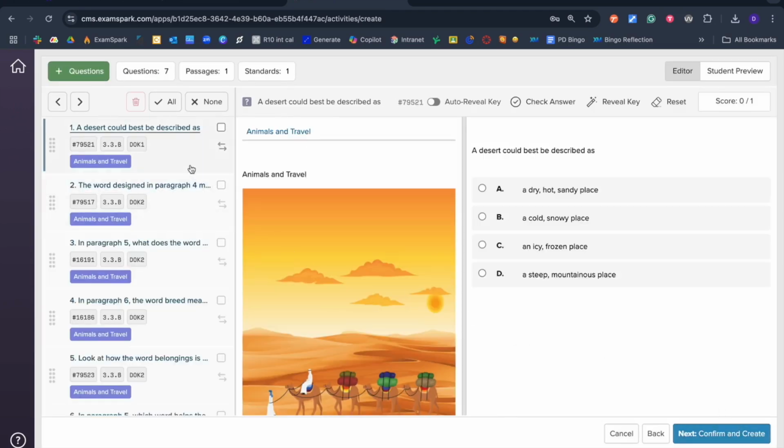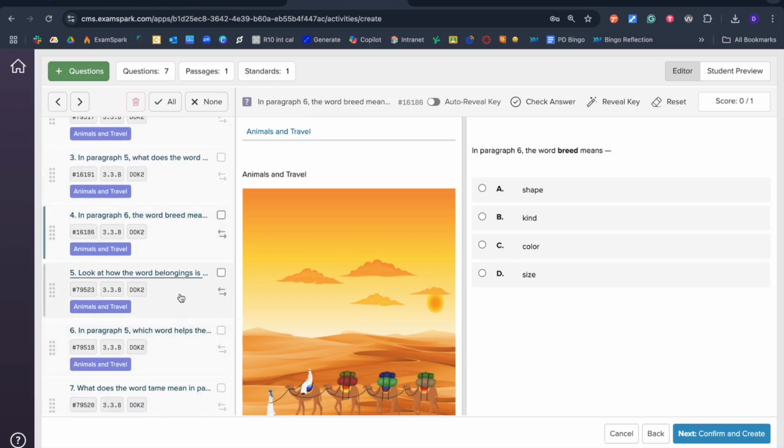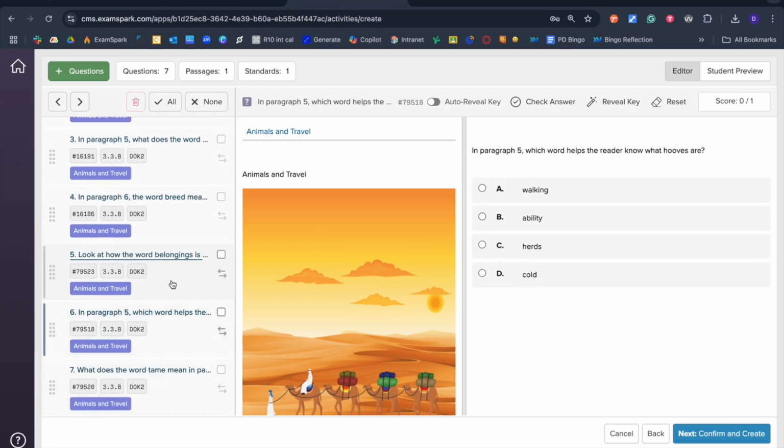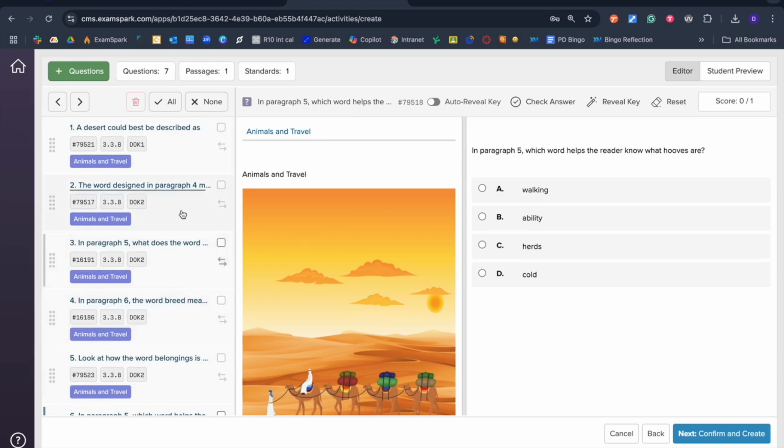All right, so as I click down the side here, I can see that each one of these items is associated with the same passage, Animals and Travel. I can see that each one of these questions is 3.3b. I can also see the DOK, and so I can ensure that we're starting with DOK 1 and increasing in rigor. If I want to make some adjustments, I just drag and drop here.